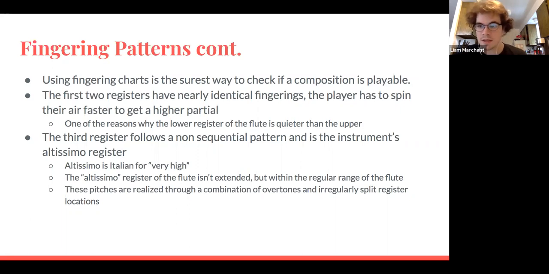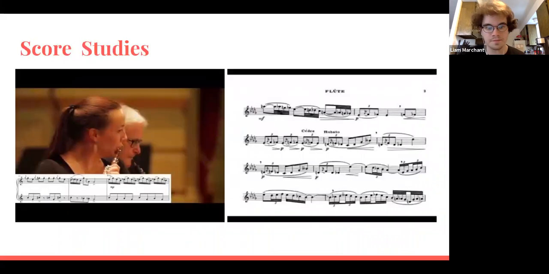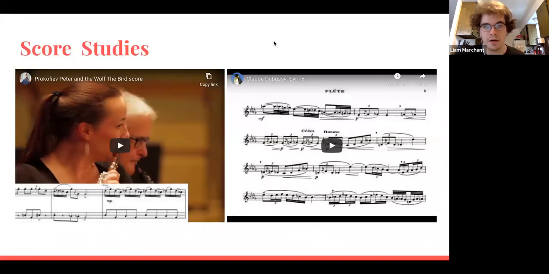So what that means is on most woodwind instruments, and I think, in fact, on all woodwind instruments, there's some sort of register key that is opened to split the air and create that higher partial. So on the flute, we're opening register keys where they usually aren't opened, at least in the first two registers, to split that air. And with the player's spinning of the air faster, it creates higher overtones, higher partials on the flute. So some things to check out for a score study is definitely Prokofiev's Peter and the Wolf.